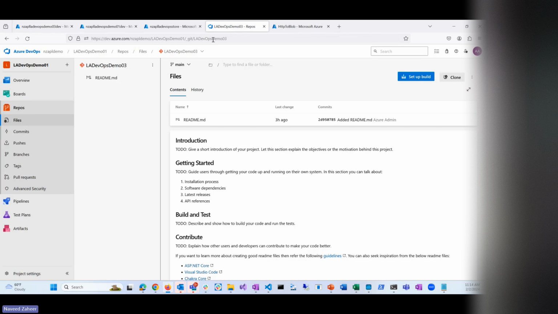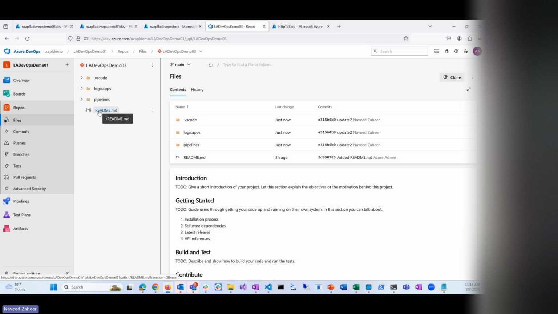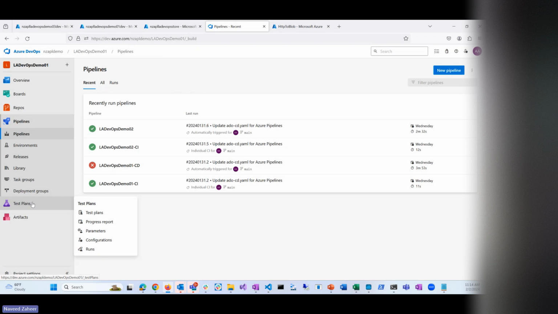So let's go in here. This is our repo. Let's refresh it. You should see the code now. You see pipelines are there, logic apps are there. Okay, so we are doing something right. Now let's create the build pipeline.